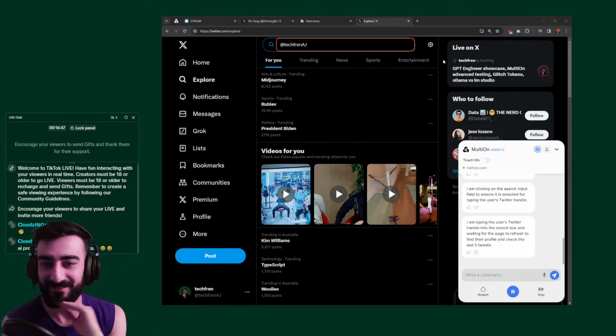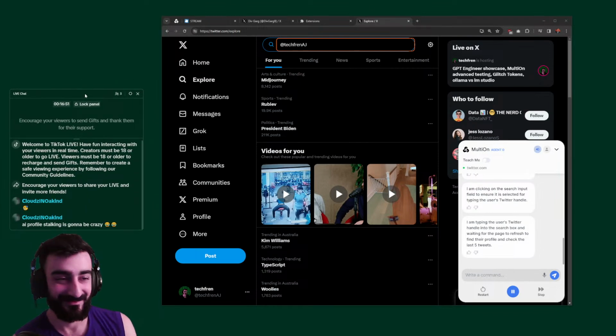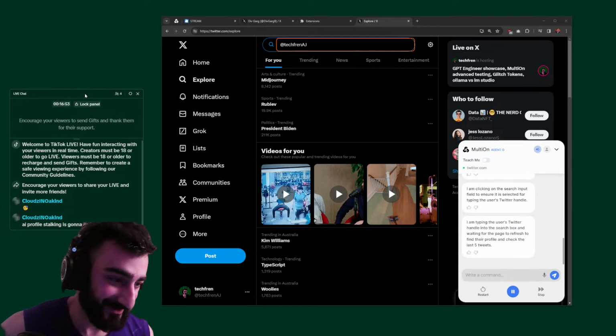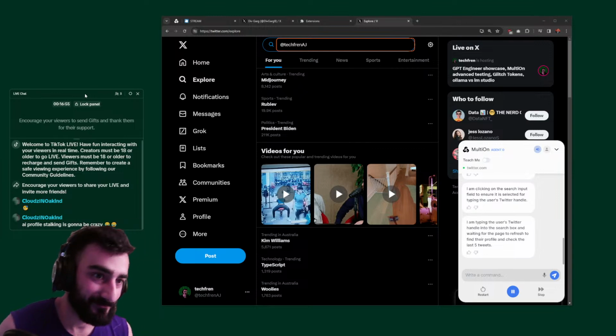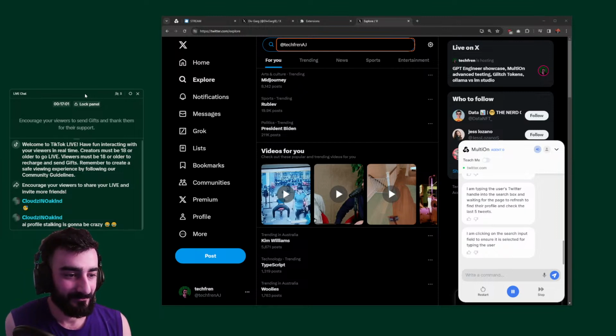AI profile stalking is gonna be crazy. I am typing the user's Twitter handle into the search box and waiting for the page to refresh to find their profile and check the last 5 tweets. Yeah, I don't even wanna imagine that. I'm clicking on the search input field to ensure it is selected for typing the user.